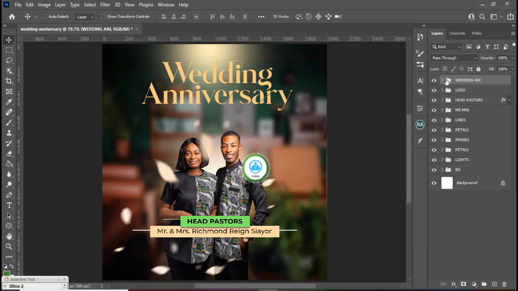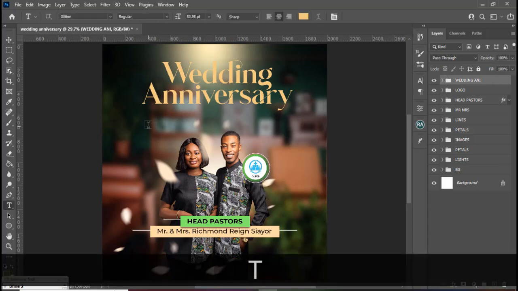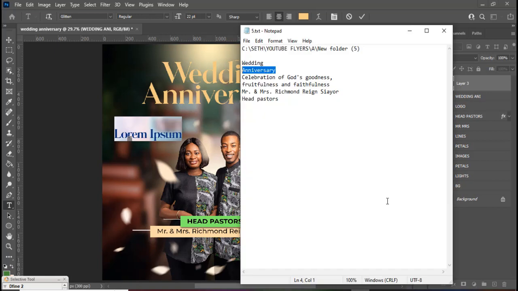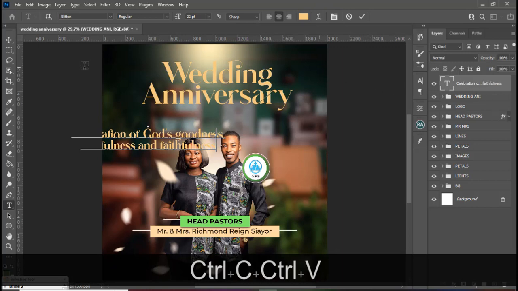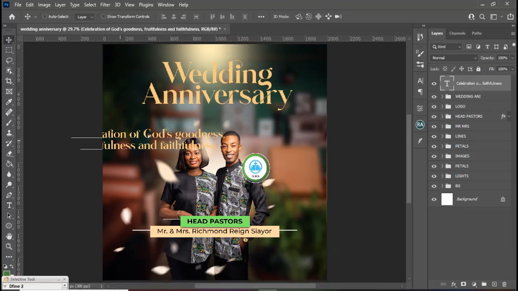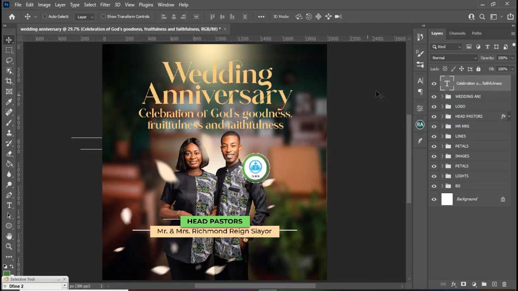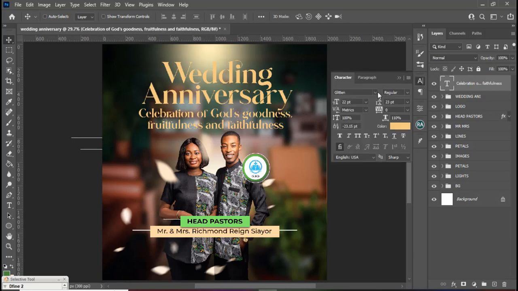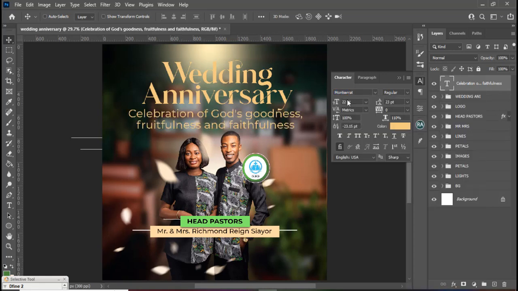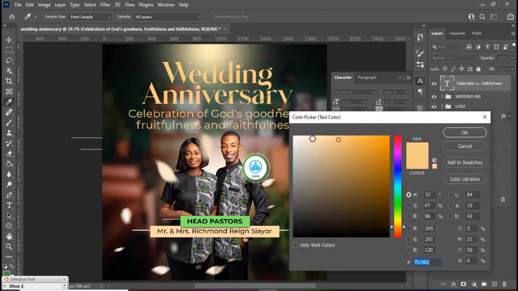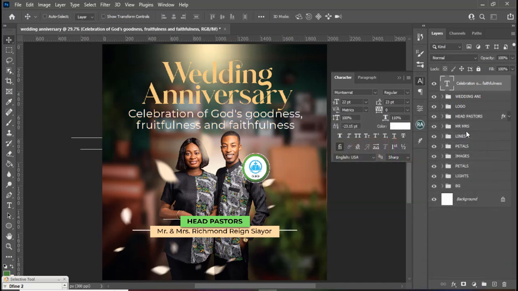Now I want you to click on your text tool again and type here, and then go and pick "celebration of God's goodness" and paste it there. Great. Click on your move tool and move it in there a little bit, but I feel like it's kind of too big, and also the font is repetitive. I don't want it to be the same font we are using for the theme, so let's pick Montserrat, and change the font color to white to bring in more contrast.